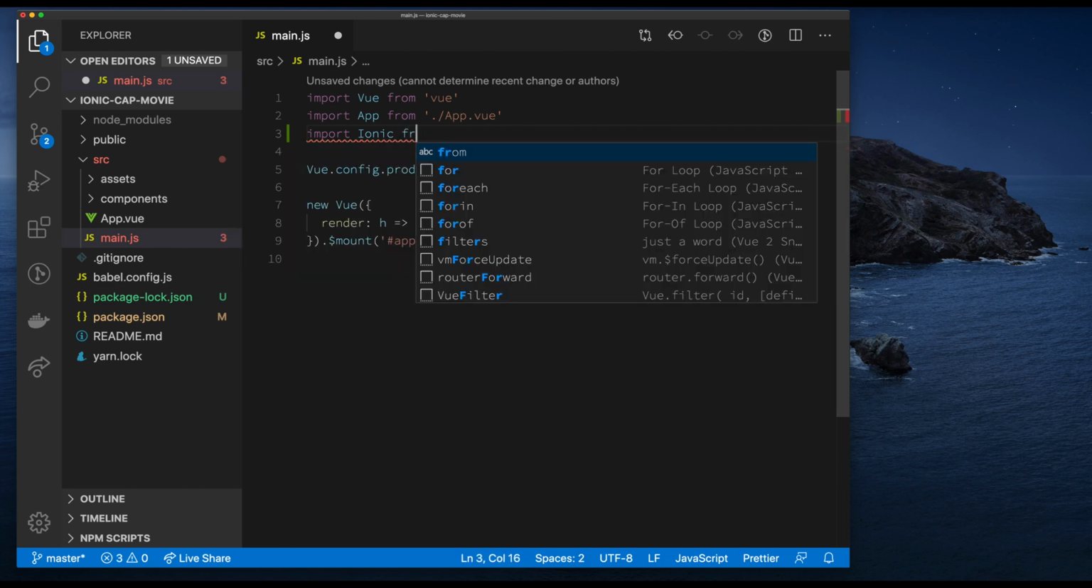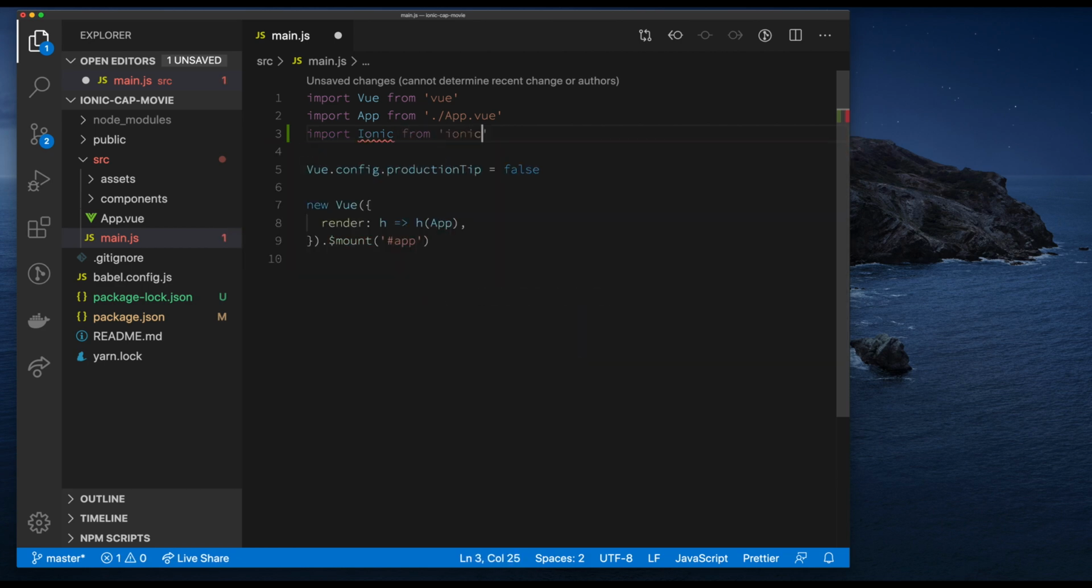So first, let's get this project set up to utilize Ionic. So we need to import the Ionic library from the Ionic Vue library, which is one of the libraries that I loaded previously.